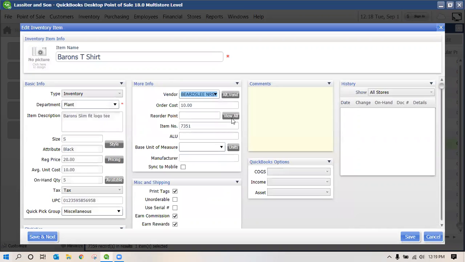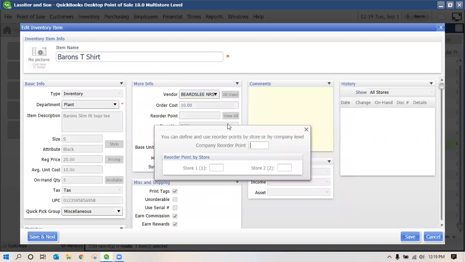All right, reorder point. Now this is a great feature of QuickBooks Point of Sale. So you can set up a reorder point in your system. So the reorder point is essentially an alarm that tells you, hey, anytime this item gets below a certain level, it's going to prompt you to reorder it. So usually I suggest, hey, if you know this particular item takes 3 weeks to get here, set the reorder point to a point where you know you have about 3 weeks worth of inventory in stock. And that way you can always keep the better selling items in stock.